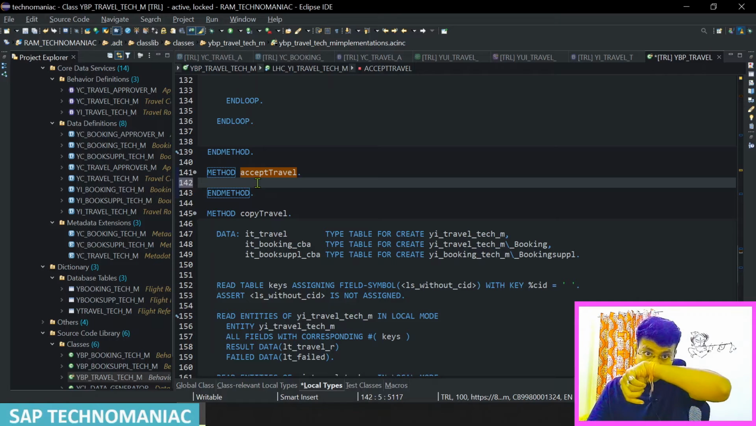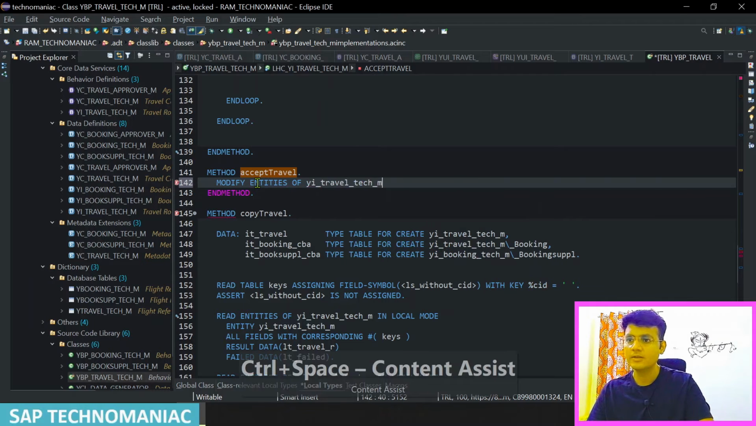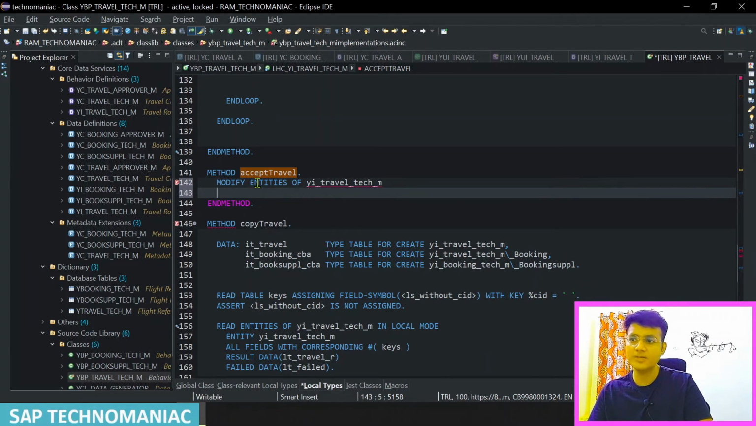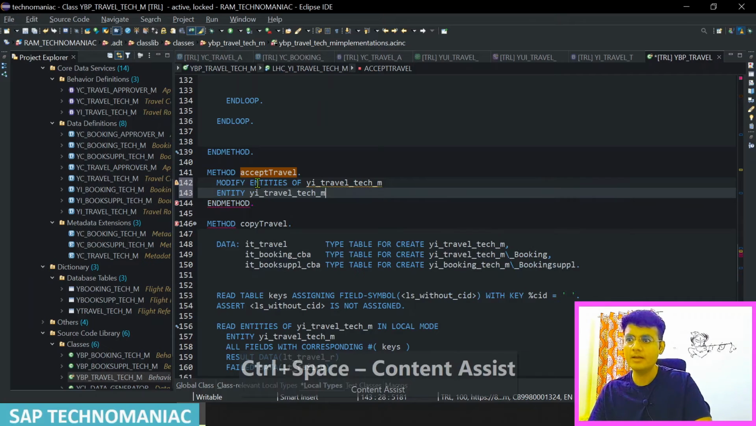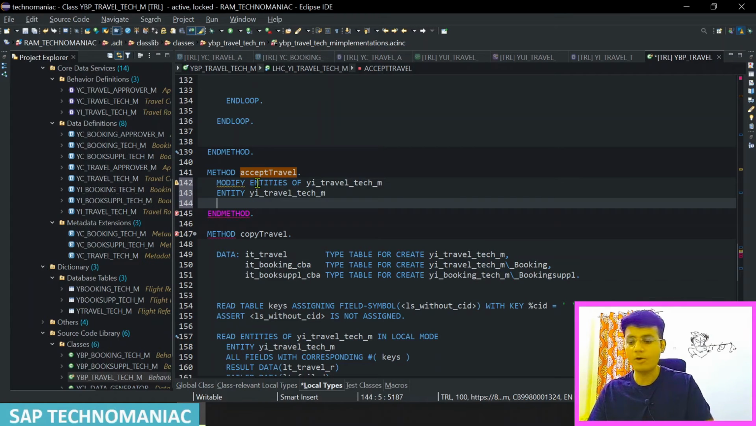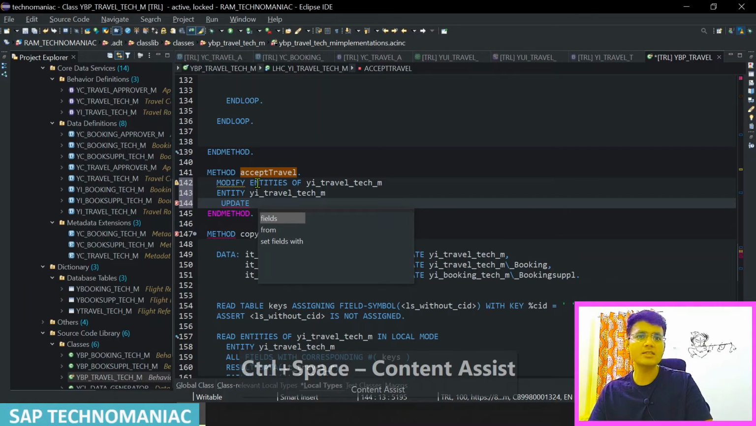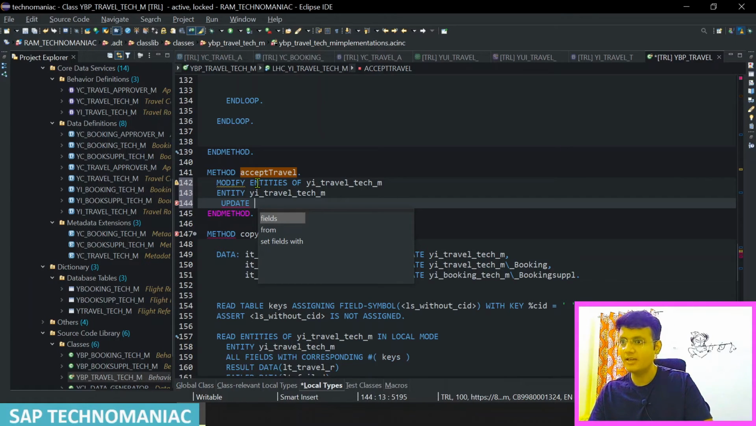So first we will use the MODIFY ENTITIES statement. So MODIFY ENTITIES OF yi_travel_tekem, Control Space you can do, and I want to modify this particular business object entity called travel tekem. And since I want to modify, we have to use UPDATE ENTITY. This entity I want to update. In the last video we did create. In this video we'll do the update modify operation, and in this case I want to update fields. Let me use the FIELDS keyword.